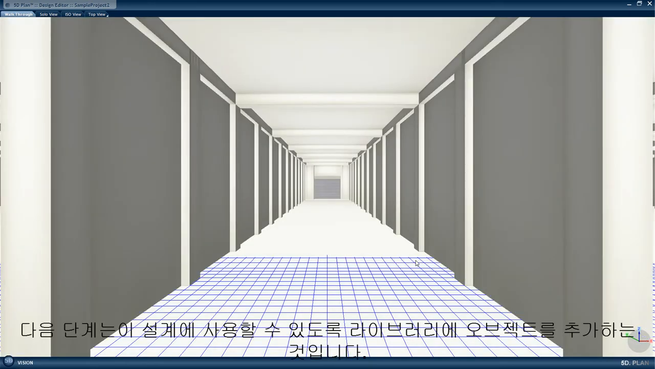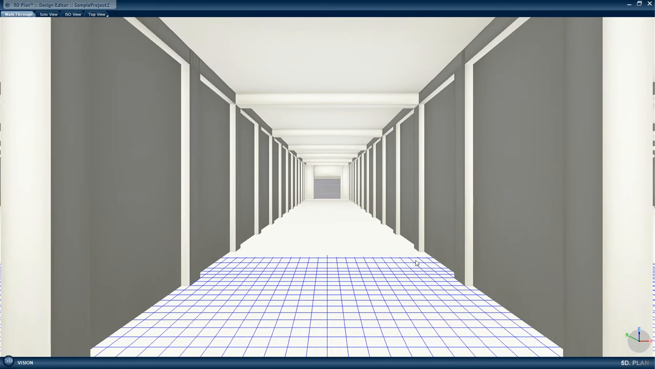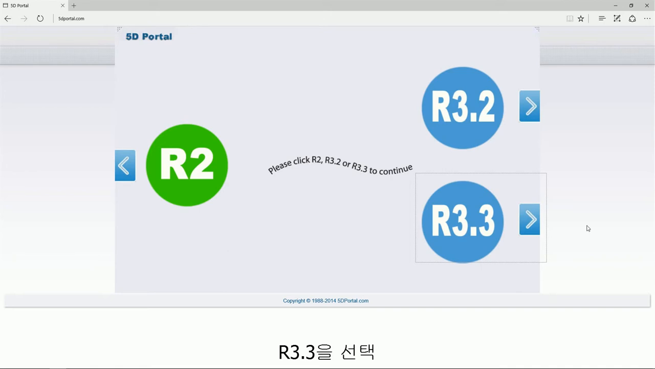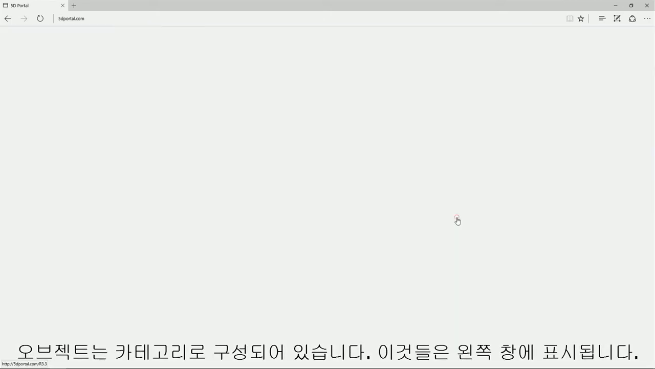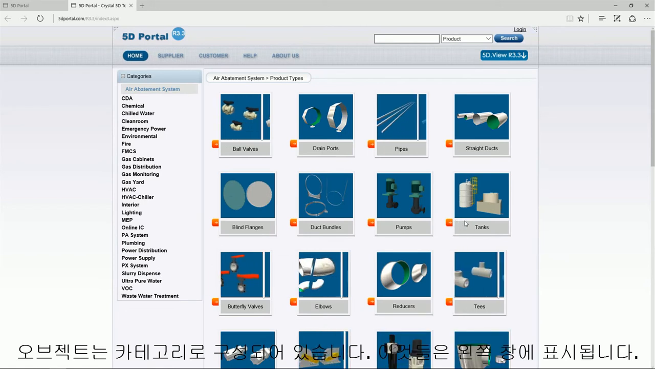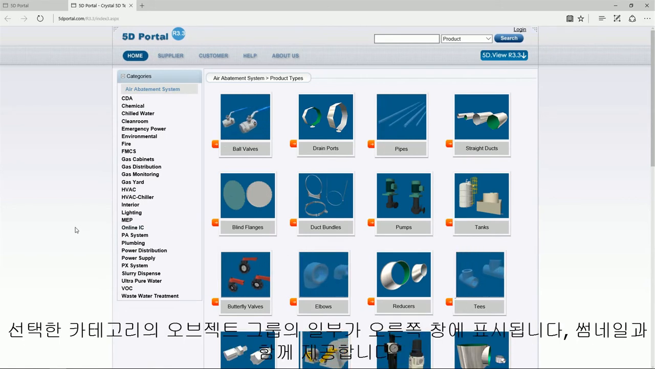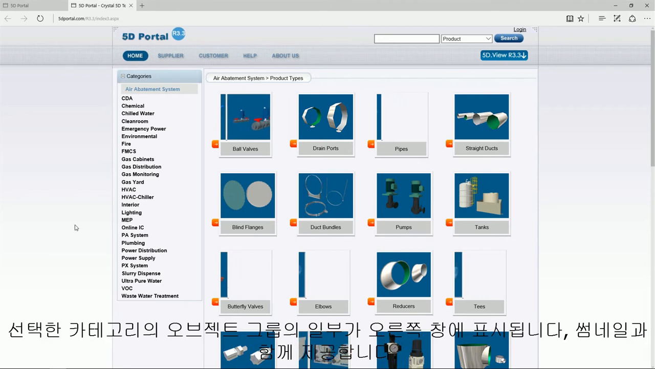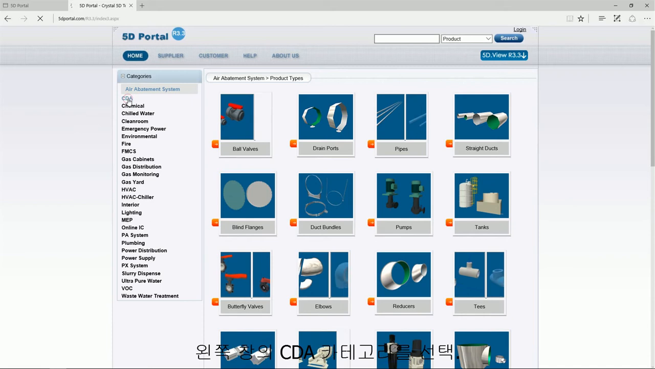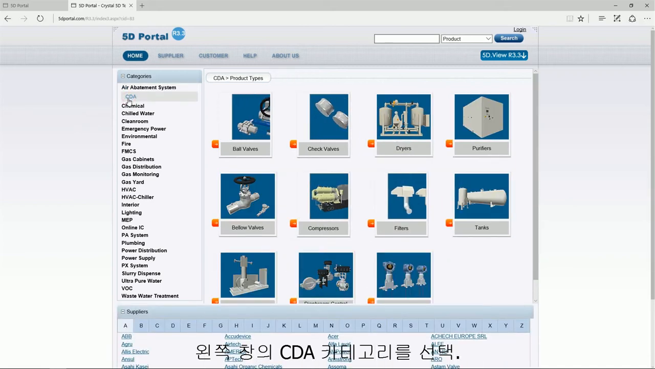The next step is to add an object to the library so it can be used in the design. A vast number of library objects is available through the 5D portal www.5dportal.com. Choose R3.3. The objects are organized in categories. These are listed in the left pane. The object groups part of the selected category are listed in the right pane, provided with a thumbnail. Select a category in the left pane, CDA.